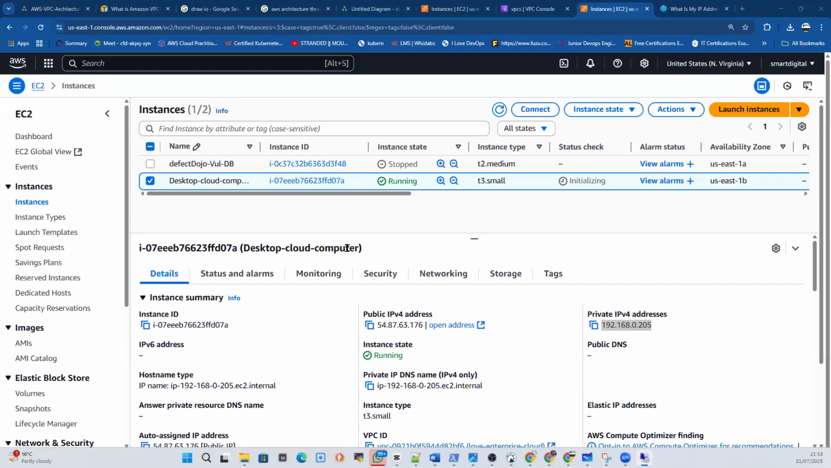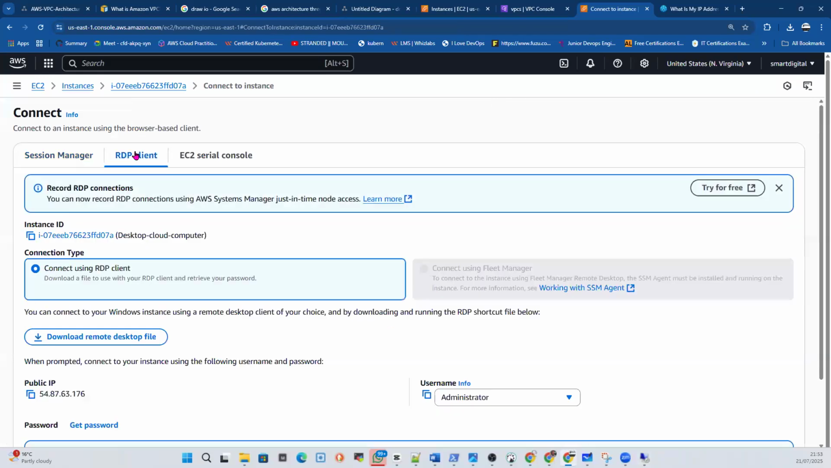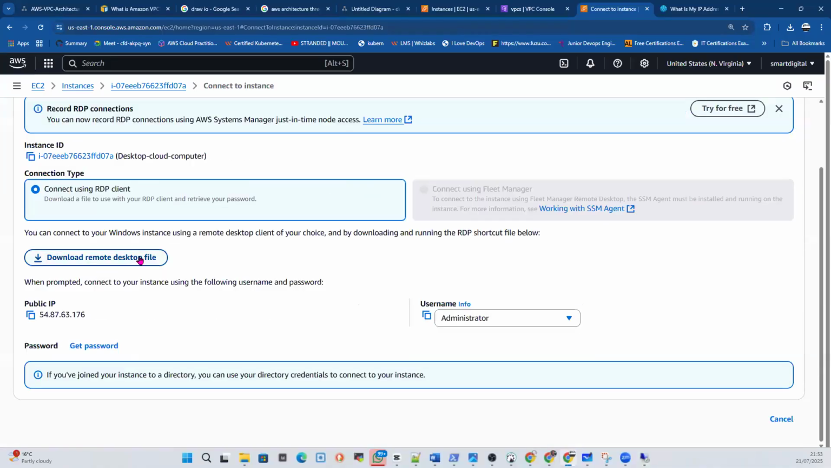You can see this is where we can put the connection here. But before I put this here, I'll just go and click on connect. If I click on connect, it will take me to the session manager, or I can use the RDP client. I want to use the RDP client. If I click on RDP client, it will ask me to download the RDP file. If I click on download, it will download it as an administrator. Then when it downloads, I just click on it. It will open that RDP connection, and boom, I'm in.